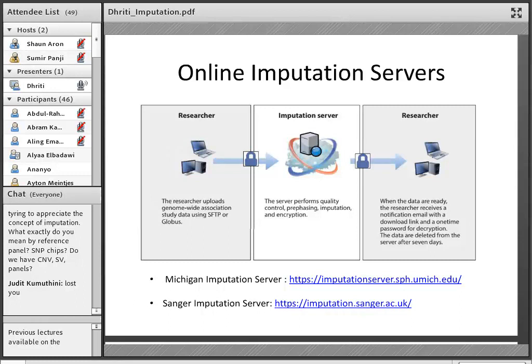So if you're already terrified with all the steps you have to go through to impute your data, there is good news for you. There are two online imputation servers that almost do everything for you: the Michigan Imputation Server and the Sanger Imputation Server. They are very popular among researchers, and all you have to do is upload your cleaned data to their server, either using secure file transfer protocol or Globus. You need to have an account in Globus for that.